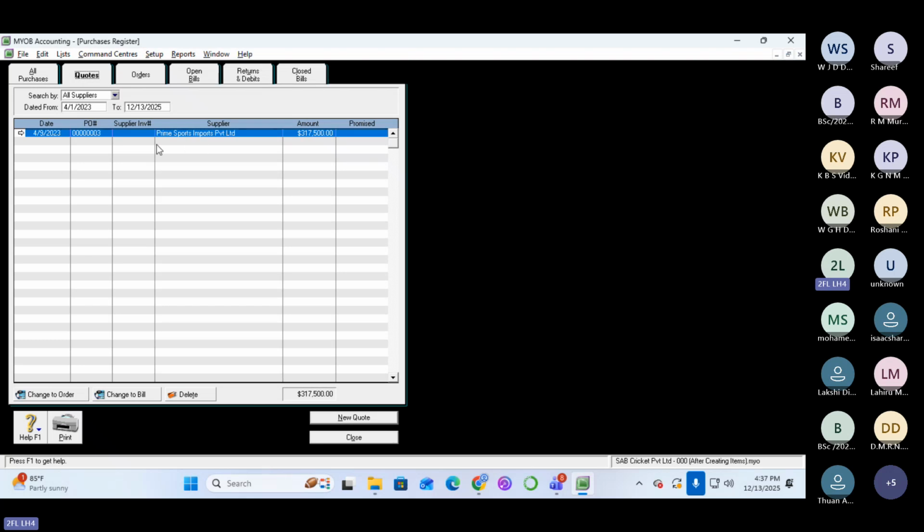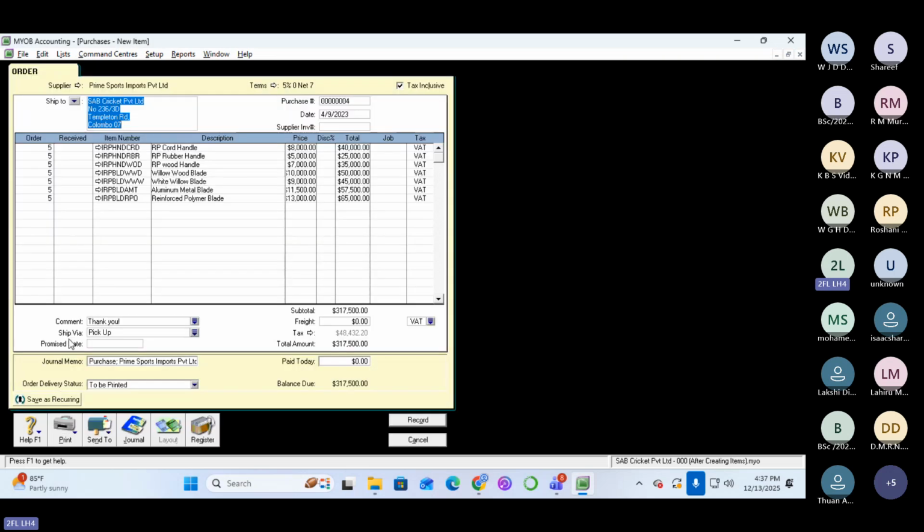Now, I go to the quotations. There's only one quotation I have, which is already selected. And at the bottom, you can see there is a button called change to order, change to bill, and so on. You have to change to order because we are going to create a purchase order for this. Click on change to order. Then you can see the same information is appearing, but in the form of an order. The supplier you don't have to change. The date, it's 10th of April. Change the date. And if there are any other changes you want to make, you can do that.